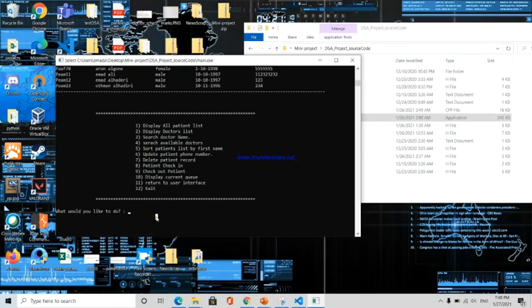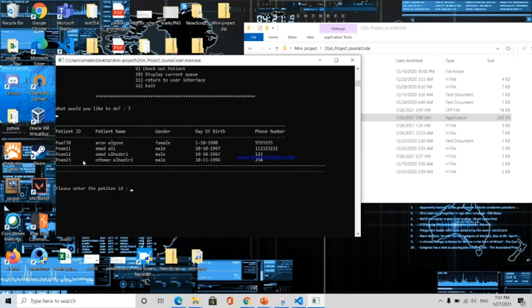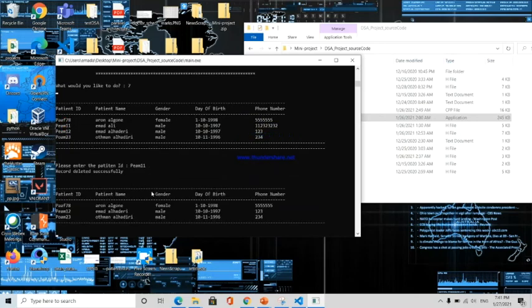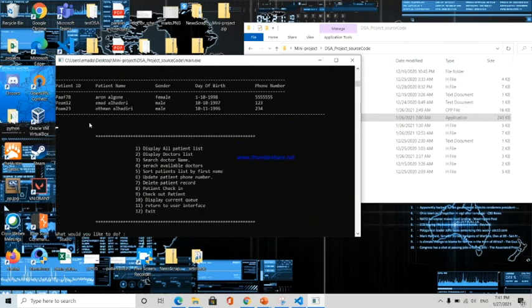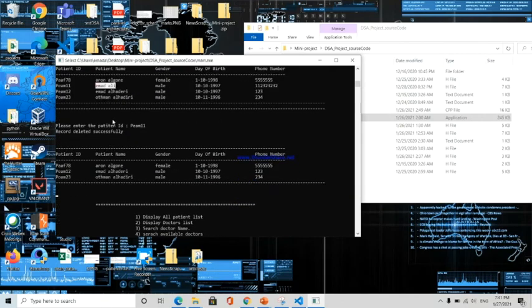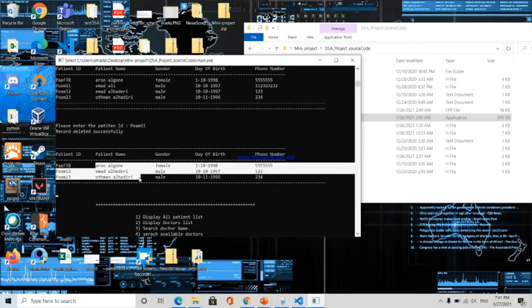The seventh functionality is to delete patient records. We are required to enter the patient ID as well. If we choose the second patient and we enter this ID, the patient was deleted automatically. It's not in the list anymore.